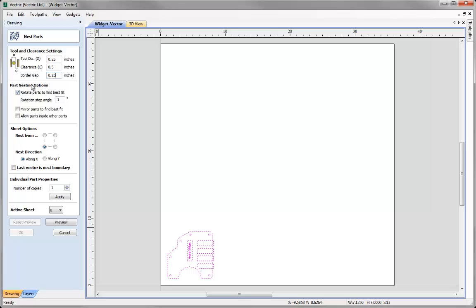Now, I want to create 18 copies of this part. So I'm thinking that I might want to use the rotate parts to find the best fit. So I'm going to have a rotational angle of 90 degrees. So I'm just going to type 90 in there. And then I'm going to keep the nest from the lower left and nest along the x-axis selected. And I'm just going to select to have 18 copies and then hit apply. And you'll notice that all the vectors will have a number 18 next to them to represent that they are the ones that are going to be replicated 18 times.